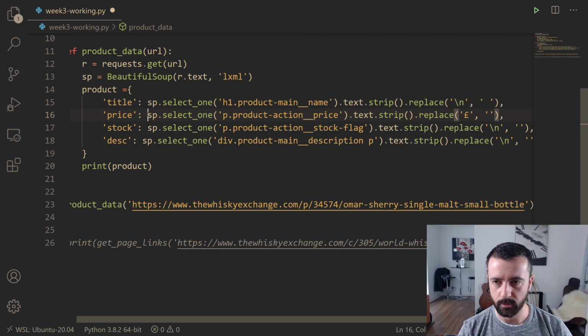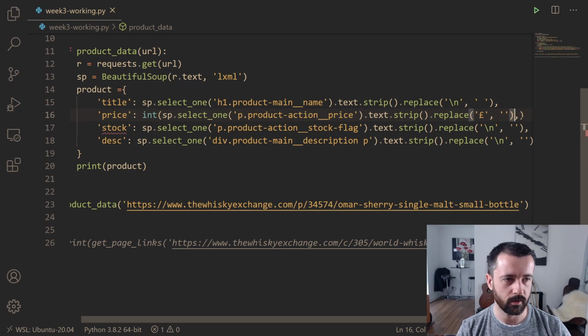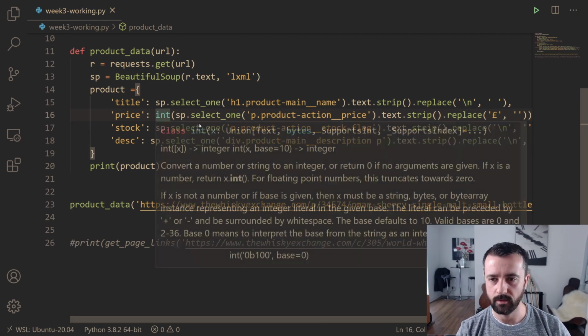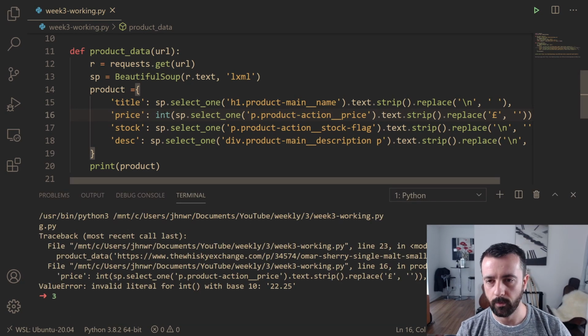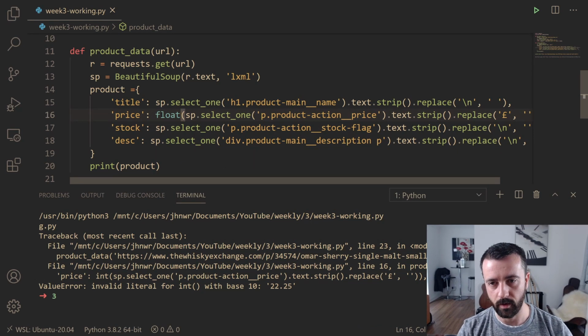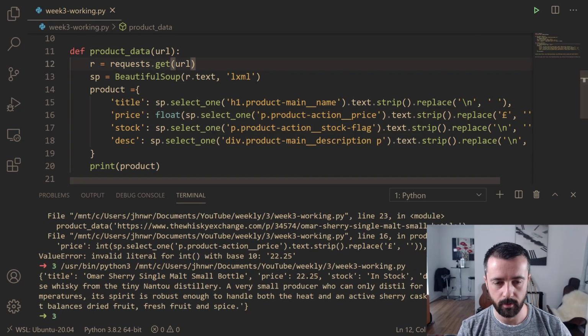And what we're going to do is we're going to say int, and we're going to wrap the whole thing in an integer. And we need the comma actually outside of that. So what that means is it's going to remove this and then turn this whole thing into an integer. So it's actually a number that we can use. And that won't work because int is a whole number. I should have known that. We actually need float, which gives us a decimal point floating number. There we go. And we've now got 22.25 as the price.